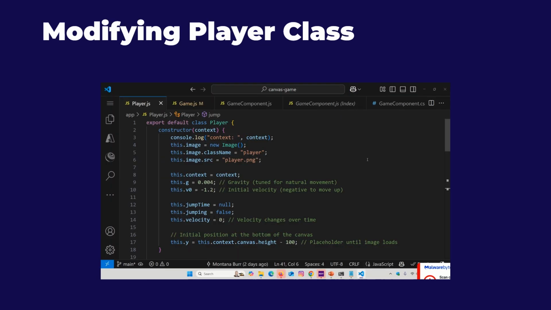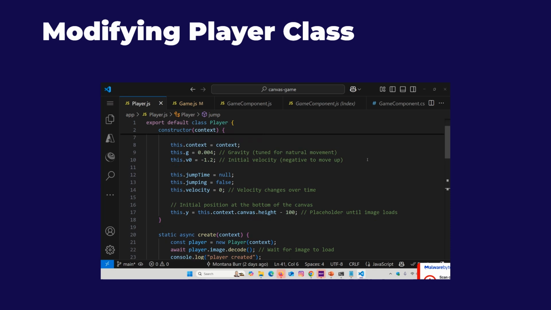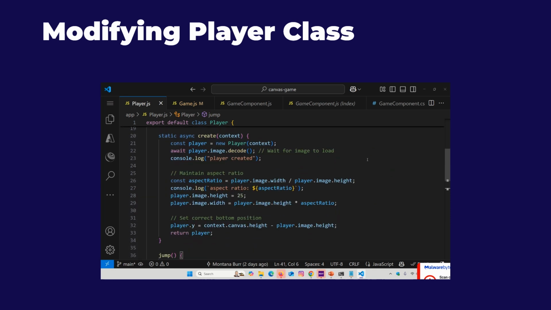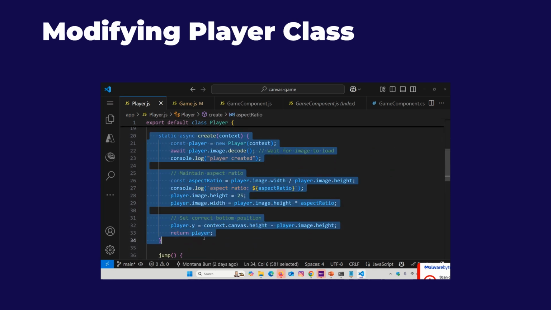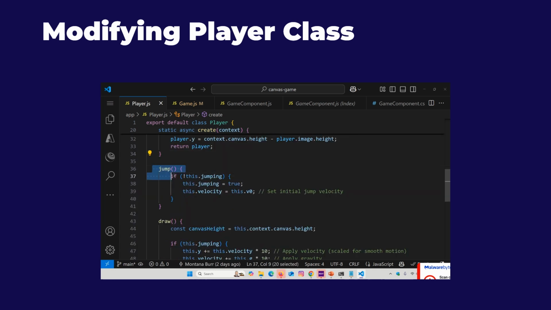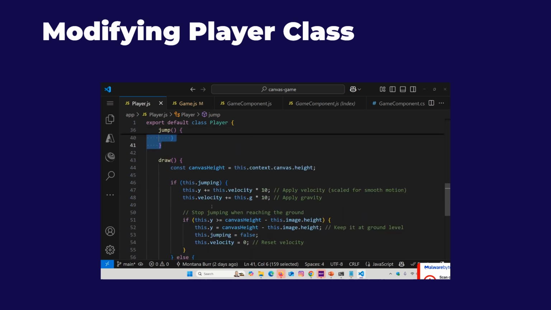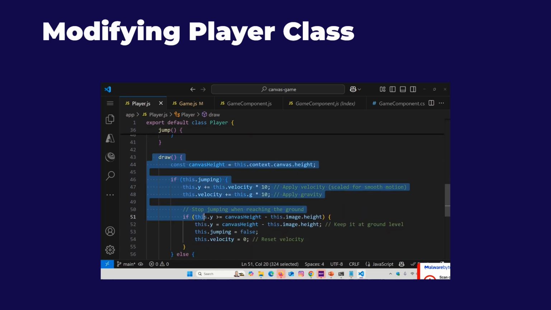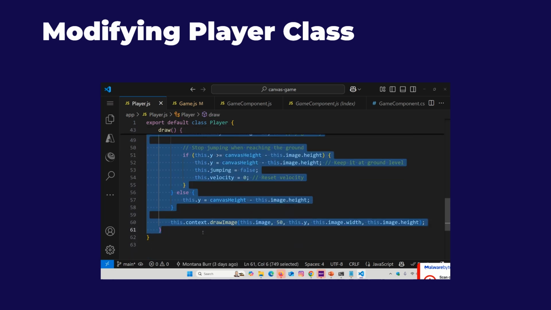So first, we need to make some changes to the player class. Most notably, I've created a new create method that creates a new player and a new jump method that triggers a jump animation. And I've modified the draw method to actually do that draw animation, or that jump animation.